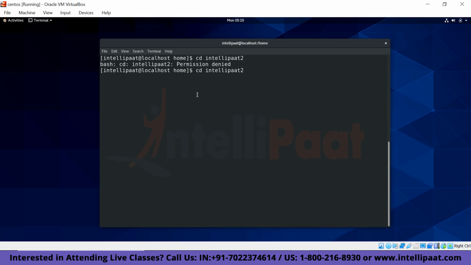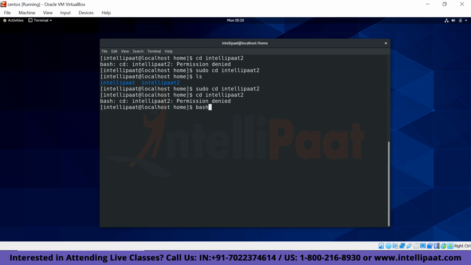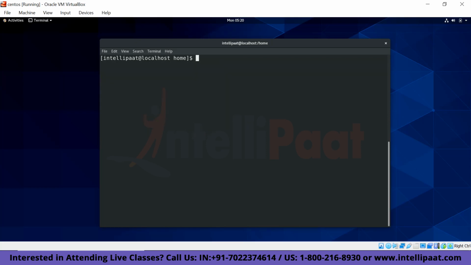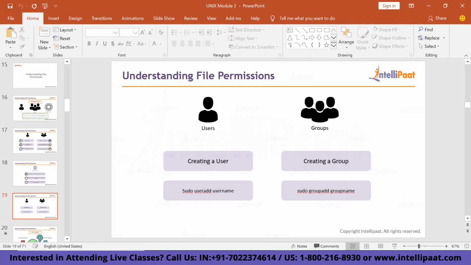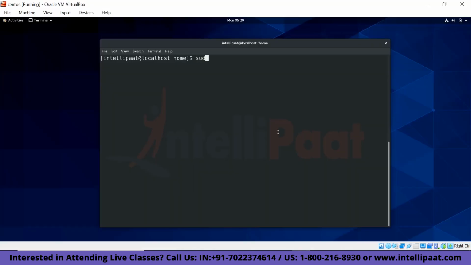Permission denied. So let me do a sudo, and I'm still not able to enter into it. I think we'll have to log in before trying to enter it. Okay, that's fine. So right now our second step was to create a group. Again, it's the same process to create a group. Sudo groupadd and group name. I'm going to name it group1. So I've created a group.